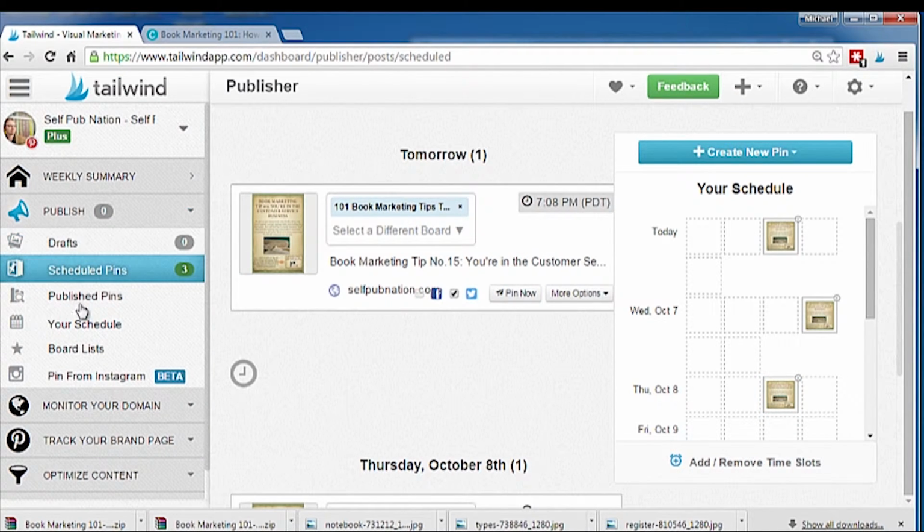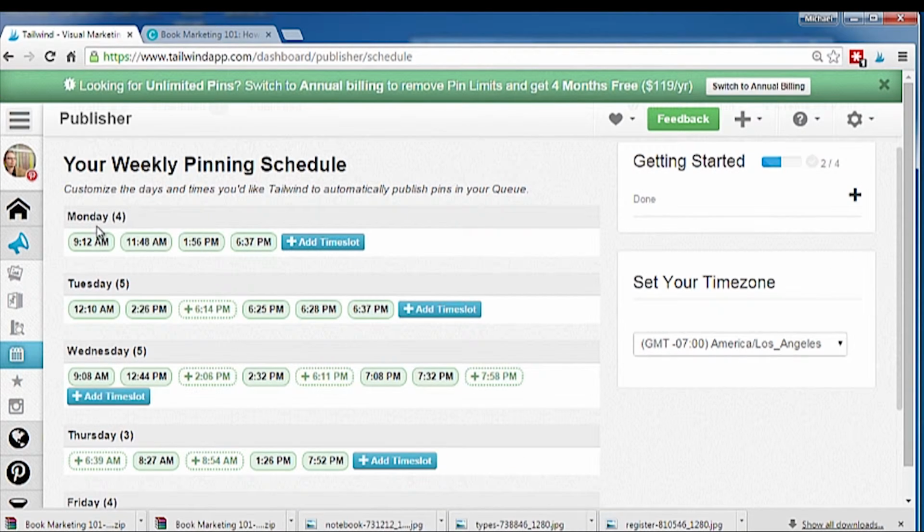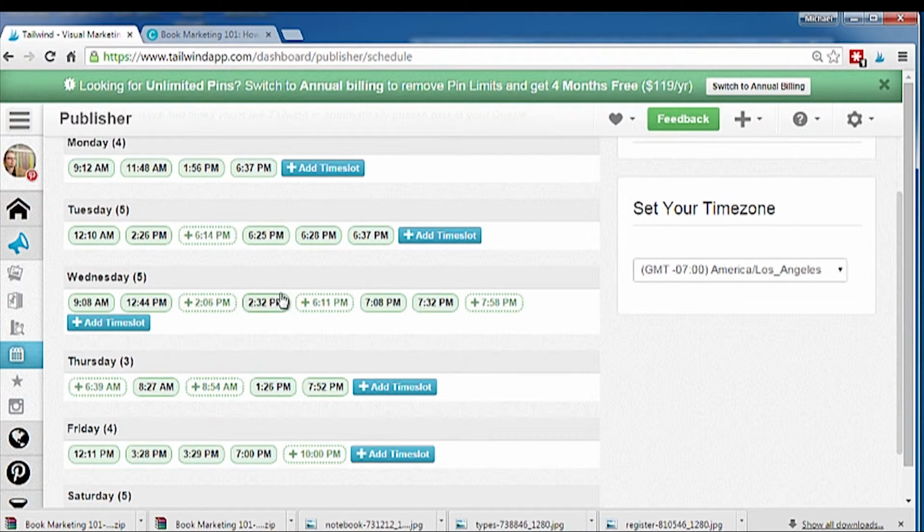Now, throughout the week, what I actually like to do is go over here to your schedule. And this is a real bird's eye view of all the different optimal times for you to post on Pinterest using Tailwind. So you can see instantly that, okay, Tuesday evenings are really good for me reaching my audience. Wednesday mornings and Monday mornings.